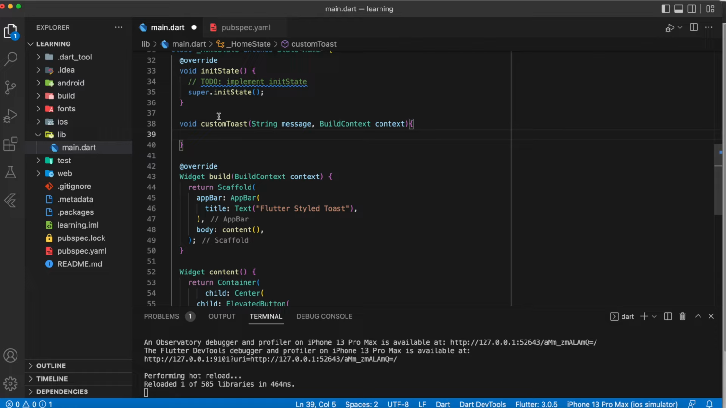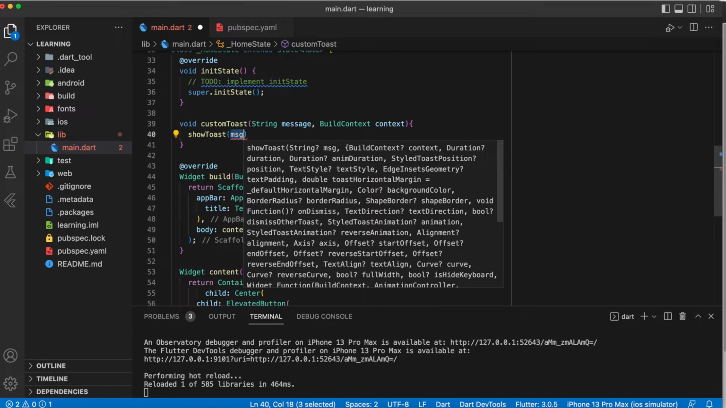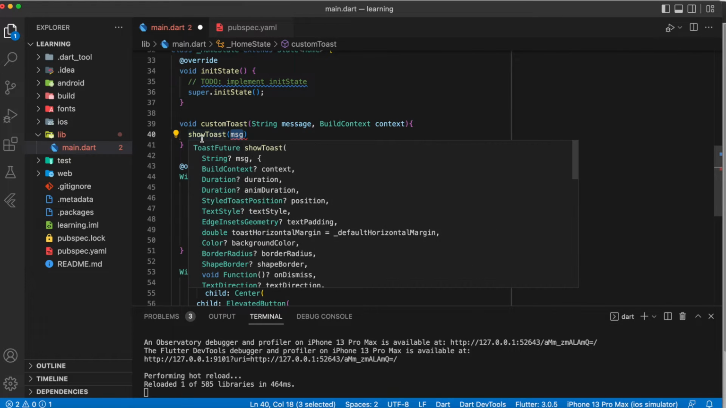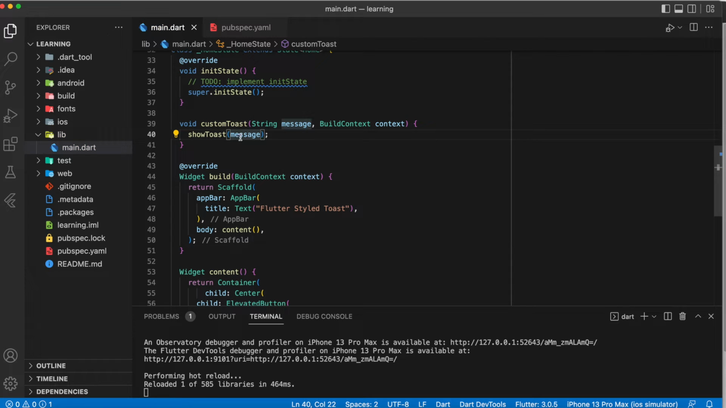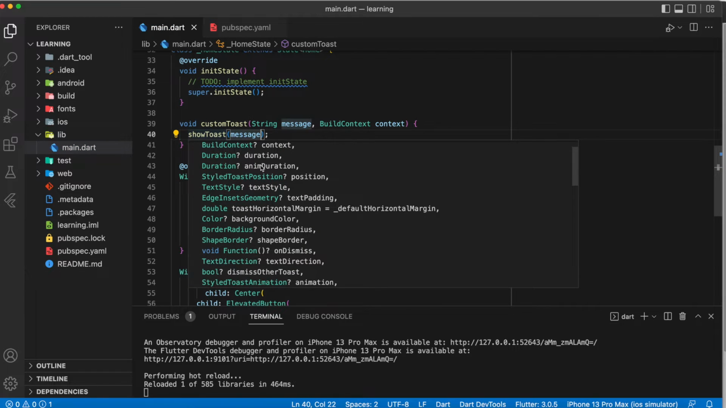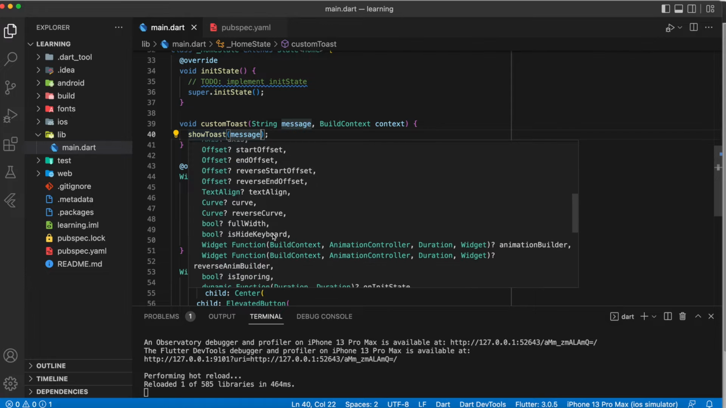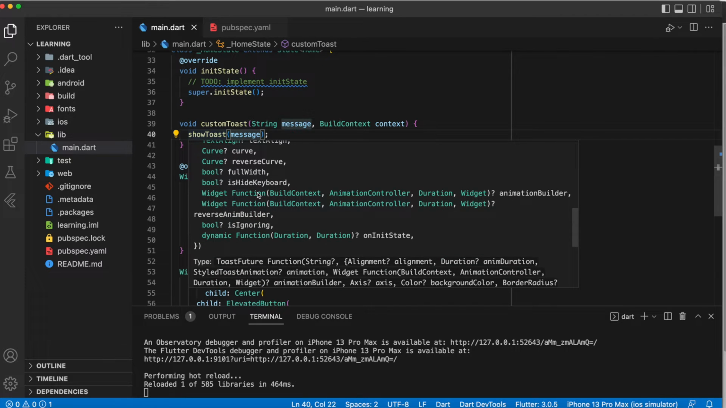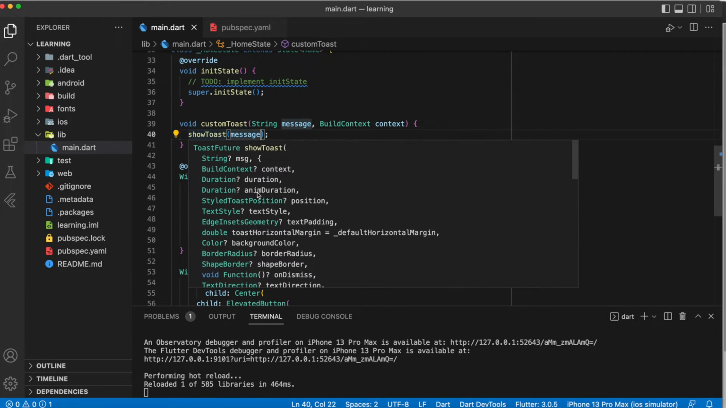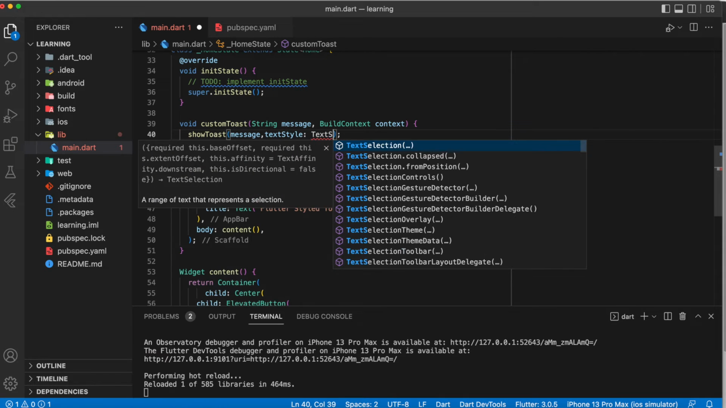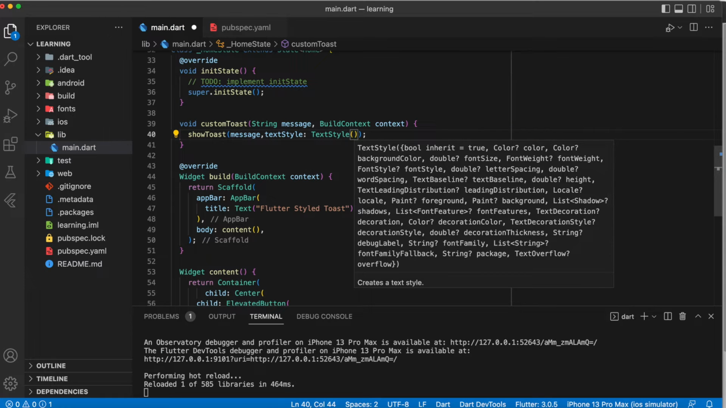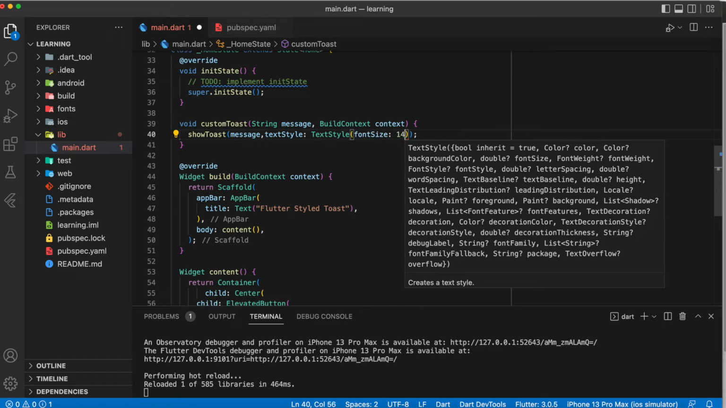To show the customized toast message, we just need to use the show toast function. And you can see this show toast package actually provides a lot of customization for you, such as the duration, the color, the border shape, and also the text style. Now I will add some customization for illustration purposes. You can add it based on your needs.